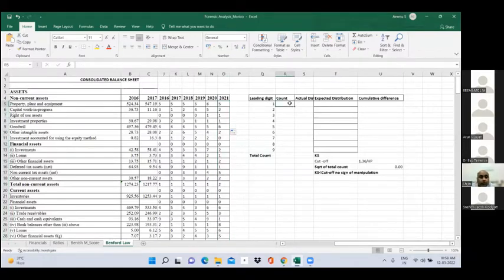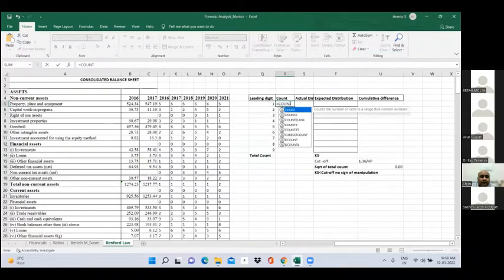Now I told you in order to count, we use a COUNTIF function. So we will use is equal to COUNTIF. Double click on COUNTIF. Then you have to select the range. First click on J5.